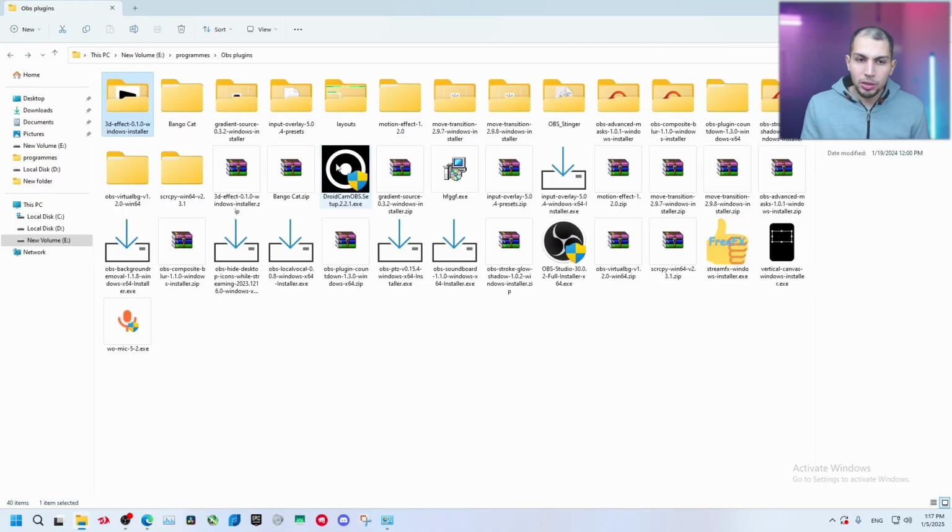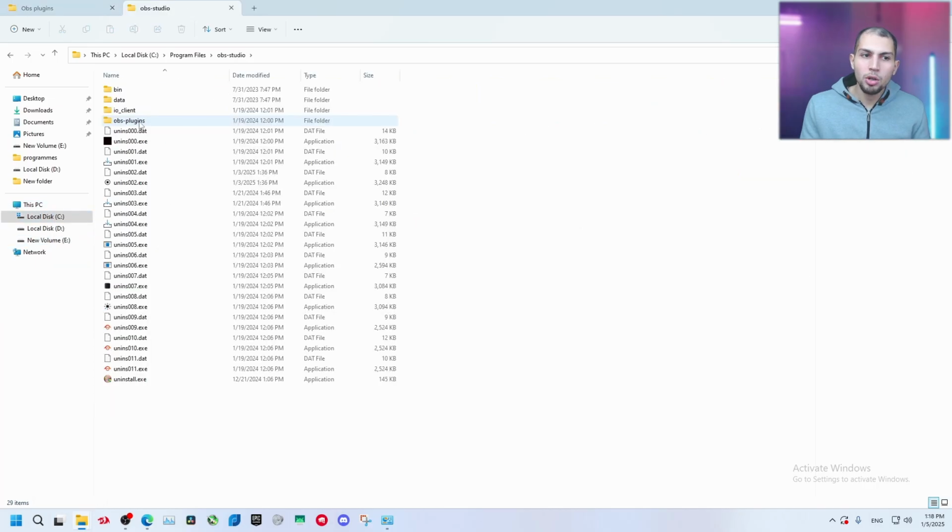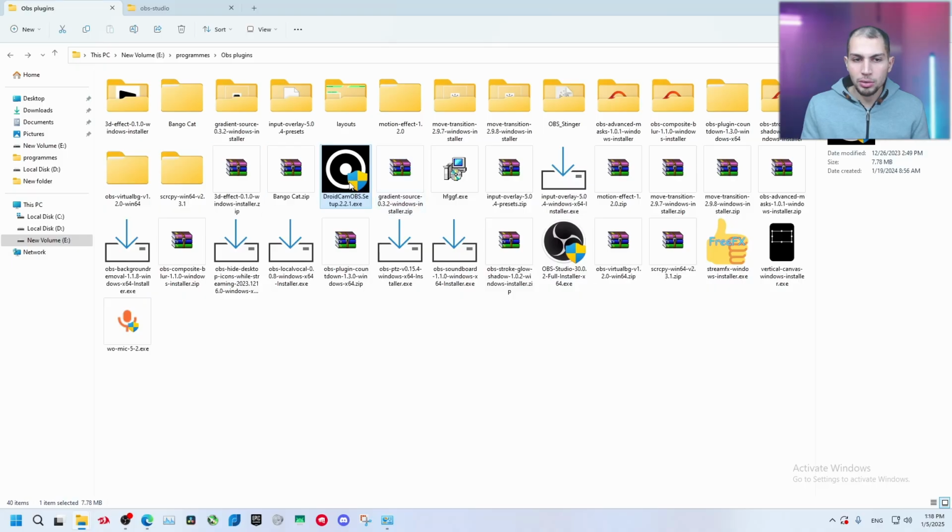Let's say we talked about DroidCam before. If you download DroidCam as an exe file, it will open an installer and it's going to install it to OBS directly on your C drive. So you see here these OBS plugins and all this data. It's going to install all the plugin data inside of OBS automatically without needing you to do anything. So this is the idea of installer.exe.